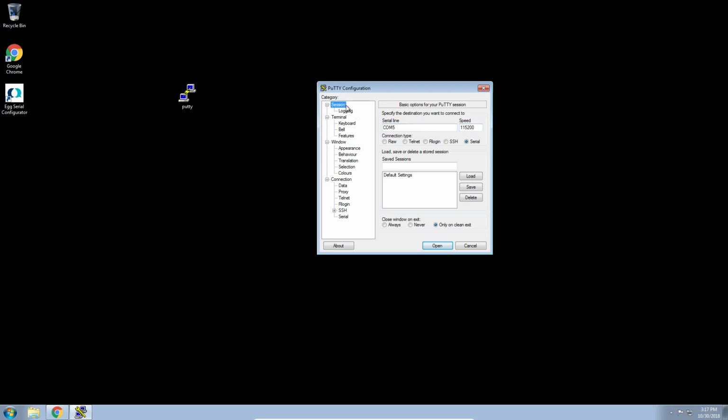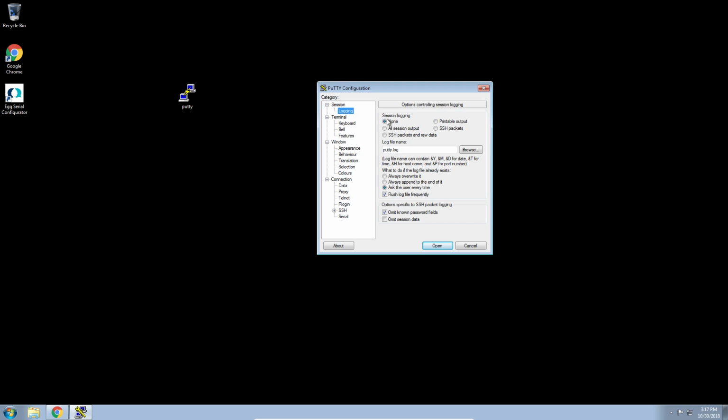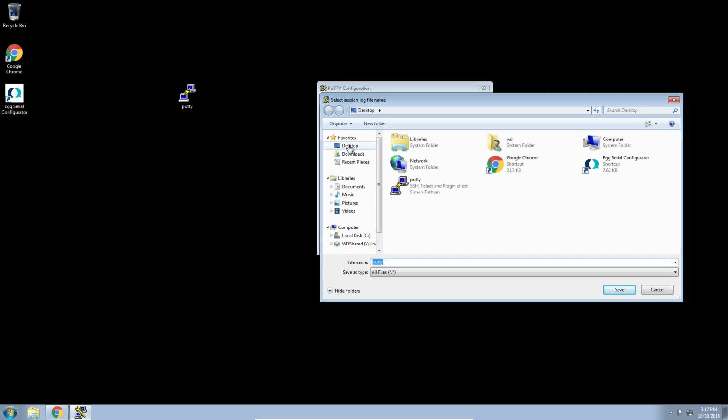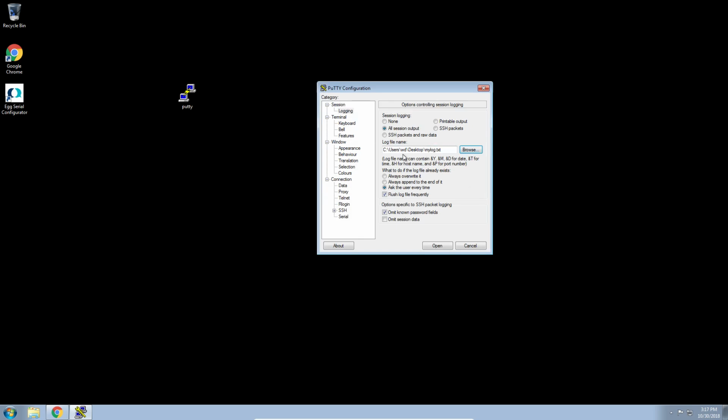Then under the session area, click on Logging and say you'd like to log all session output. Then click the Browse button and select a place you want the log file to be generated. I usually choose my desktop. And then you can give that file a name, so you can call it mylog.txt, for example. Click Save. You'll see that file path is displayed there.